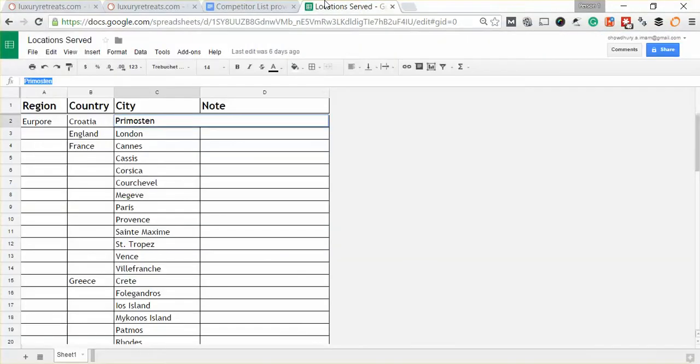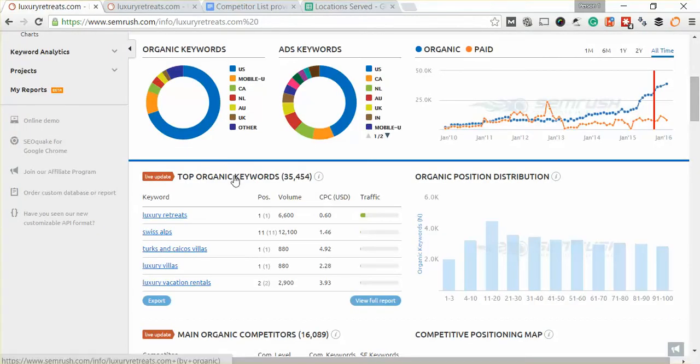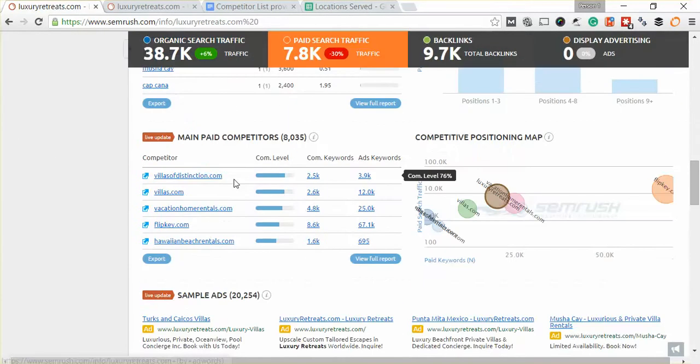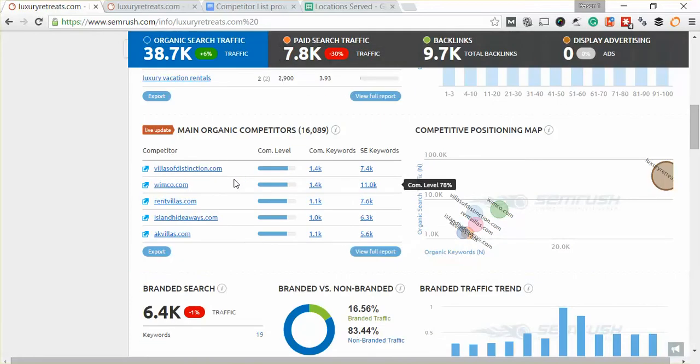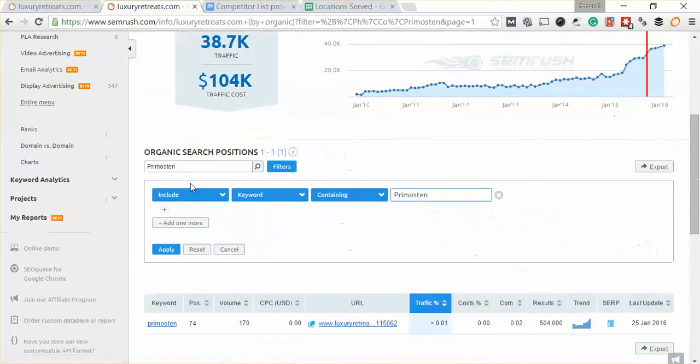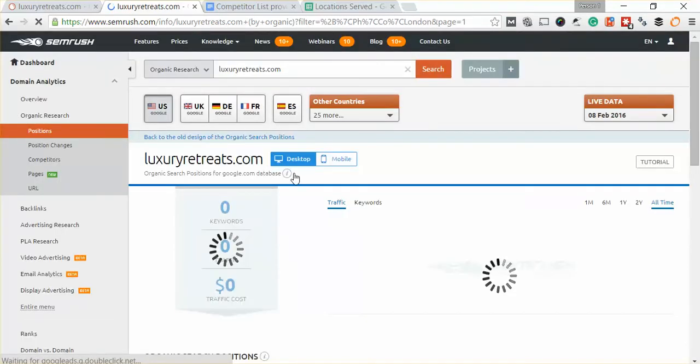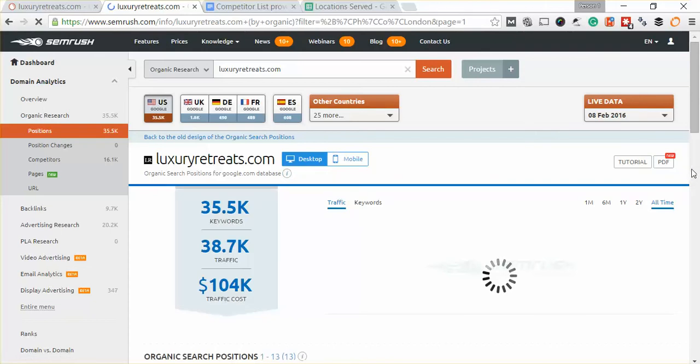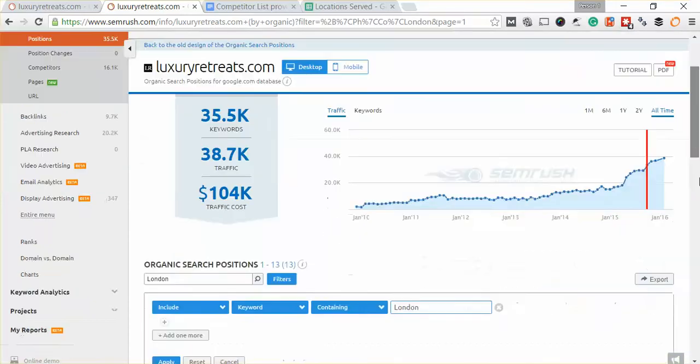Then I'll move on to the second keyword, which is London. This is our keyword modifier. This is not actually the keyword that we are working with. Our keyword was like we are working with all the keywords for luxury retreats. So we come to that open new tab again where we had placed Primosten. Replace that with London and filter it again. And now you'll see that we'll have a lot more keywords for London in comparison to Primosten.